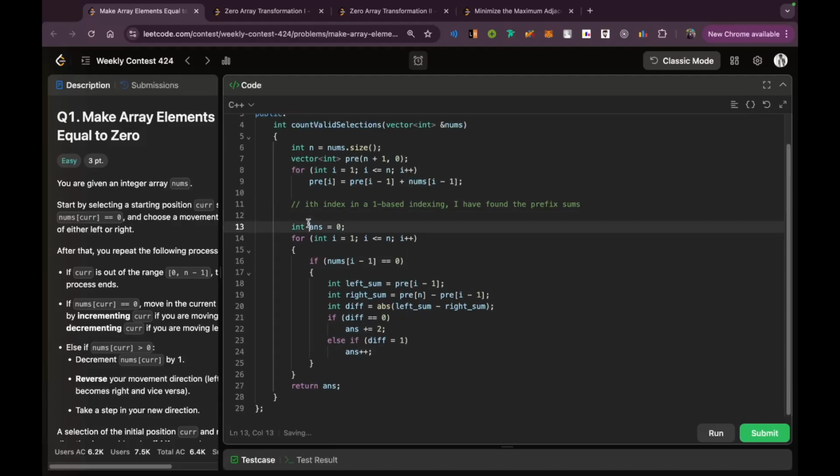Now I have an answer variable. That is actually what I want to return. That would be the number of valid selections, you can call it, right? And then I'll run a loop from 1 to less than or equal to n. Then I'll check, at that index, since I minus 1 is the index because I want 0-based indexing in the nums array, if that value is 0, only then I want to do something. If it's not 0, then I know that's never a starting position for me. So if it's actually 0, it's a starting position. Then let's see if it can act as the correct location to start with. How do I find that? First of all, I calculate the left sum. That would be pre of I minus 1.